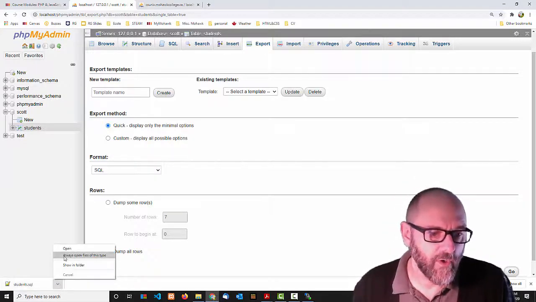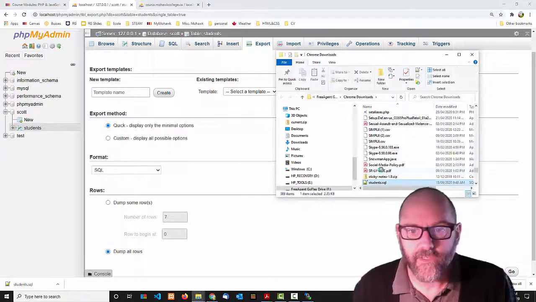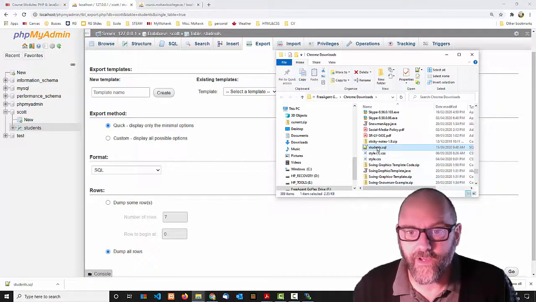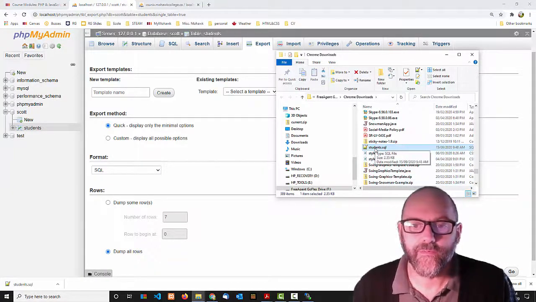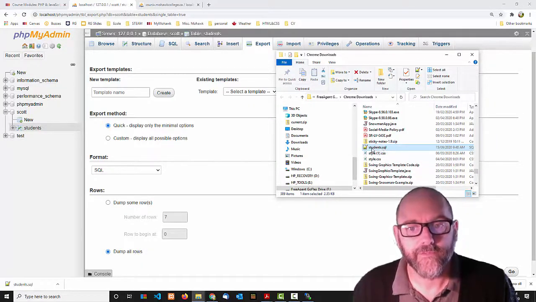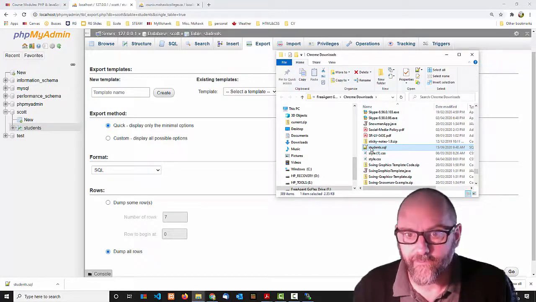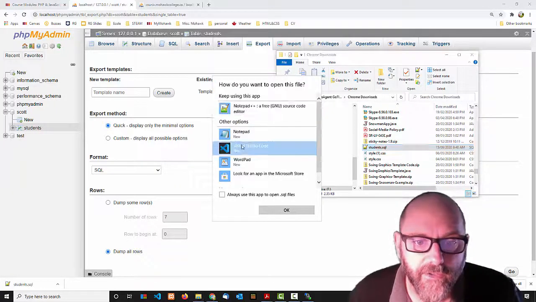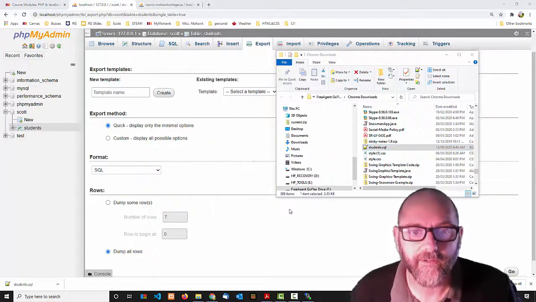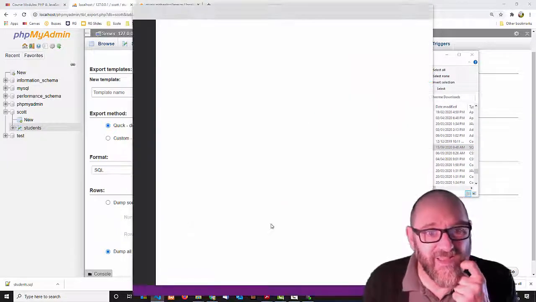So I'm going to show it in the folder. So this is what you get. You get an SQL file. I have hooked up Notepad++ to open SQL files for me. So I'm going to double click it. I thought I had anyway. Oh, here it comes. Actually, let's open it with VS Code. I like that better. VS Code should be able to handle SQL.